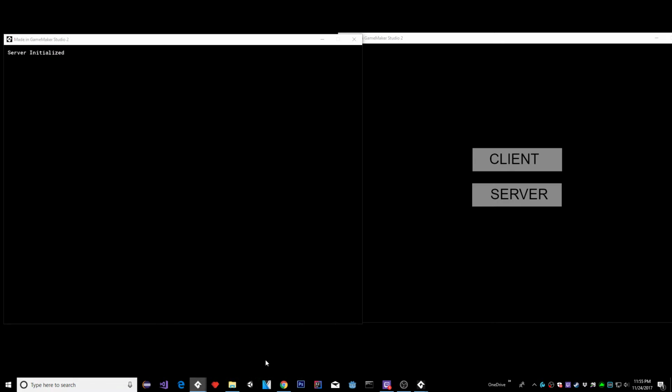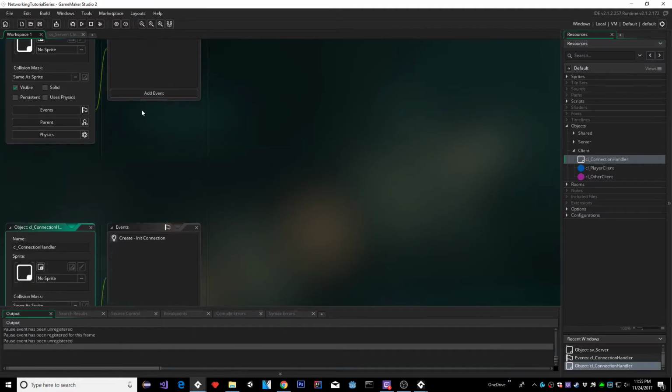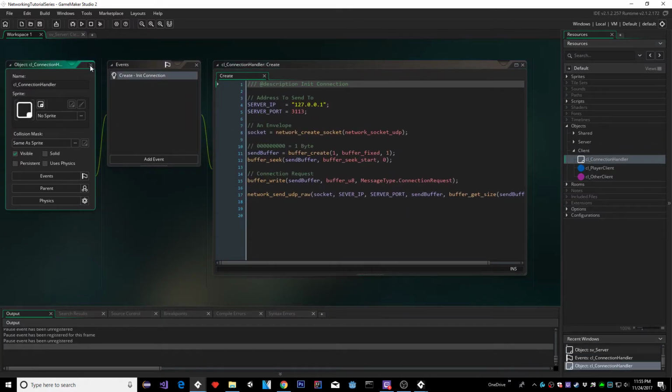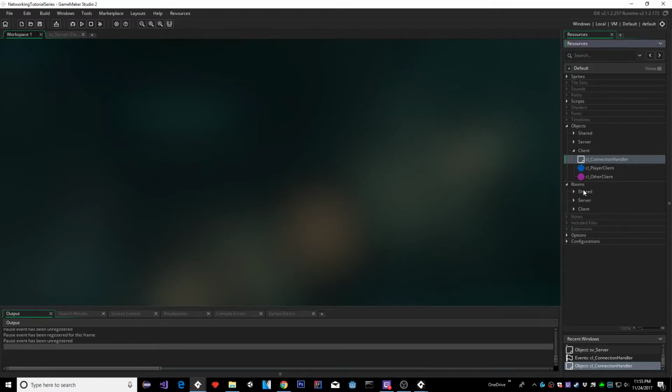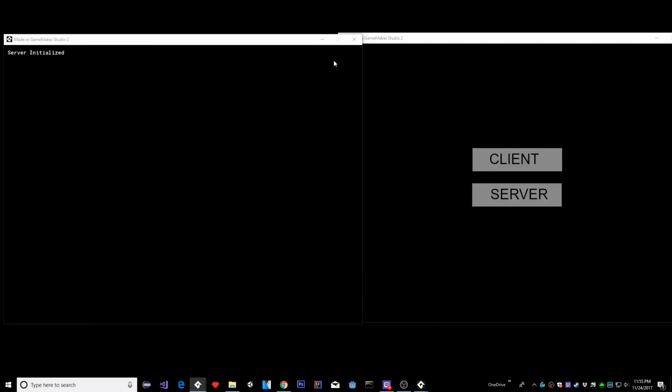Okay, so what happens is when the client spawns in the room, because we did all that code in the create event, right? So when we click client from the main menu, it'll actually go to the client playtest. And this is where the connection handler actually spawns. So when it gets created, it's going to call that code. So when I click client, it's going to go to the next room. The connection handler is going to get created and send a message to an address, which is going to be ourselves. And the server is going to receive that message.